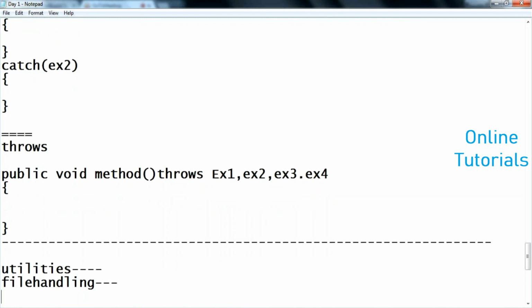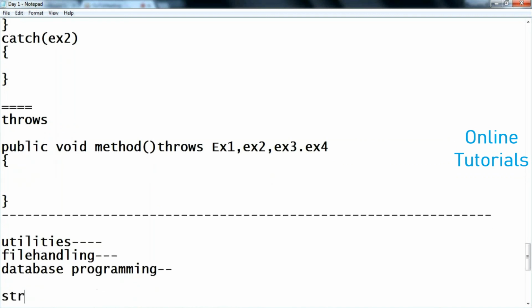File handling you need to discuss. Database programming you need to discuss. So these are the things we discuss directly with Selenium. So utilities, file handling, database programming and all. We have something called strings and string methods. We discuss this also directly.